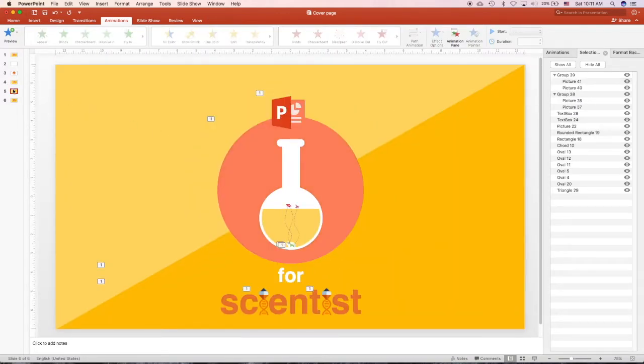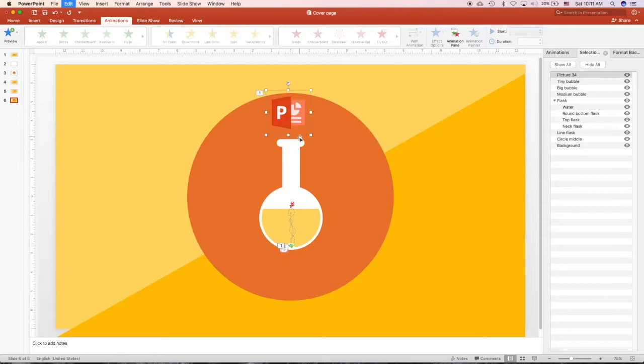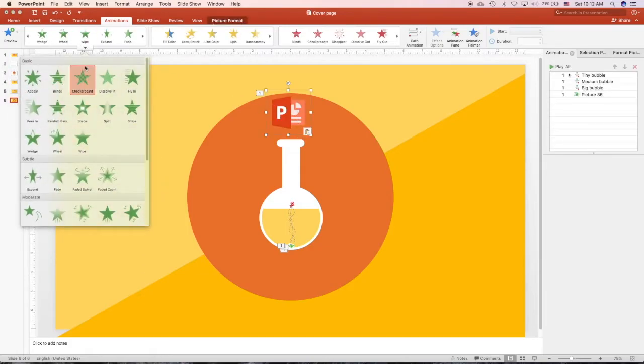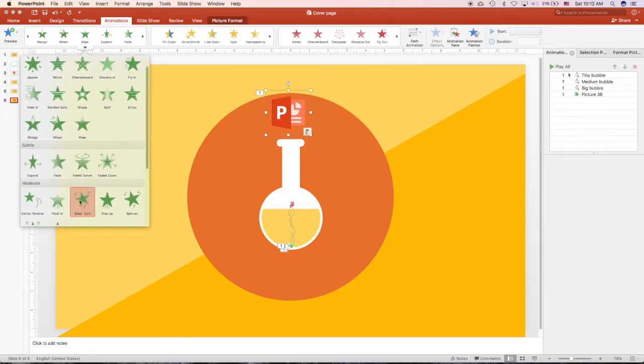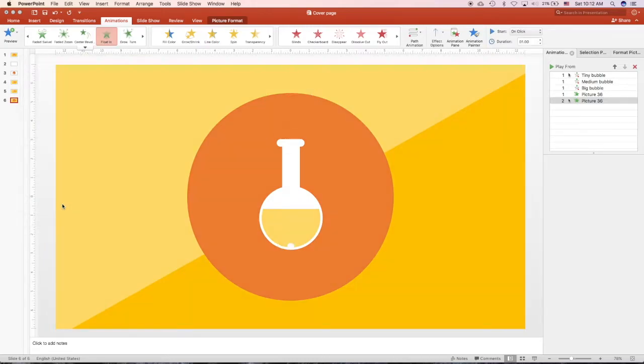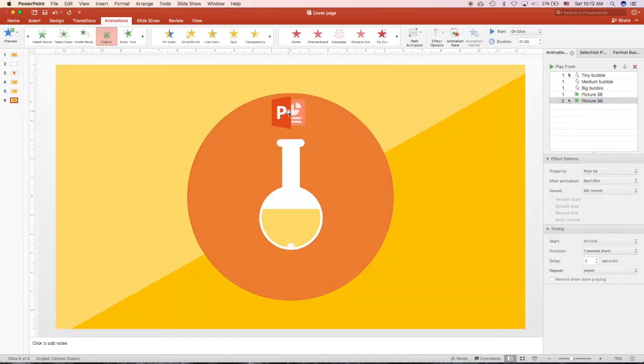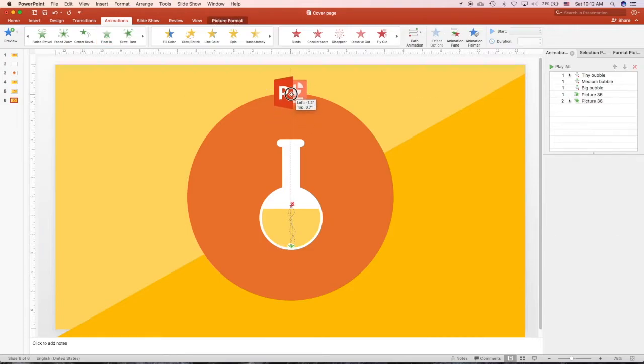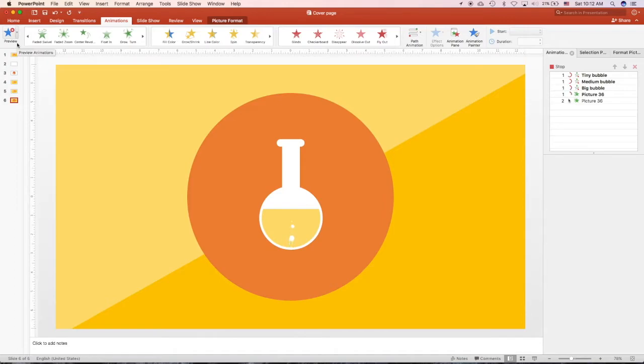So the next thing will be the logo of PowerPoint. I'll just copy it, move it here. So I want it to rise up. The animation I choose is floating. So it will float up, and I move it up here. Click preview. The bubble goes up, and after that the logo will float.